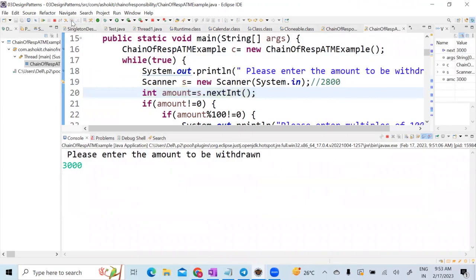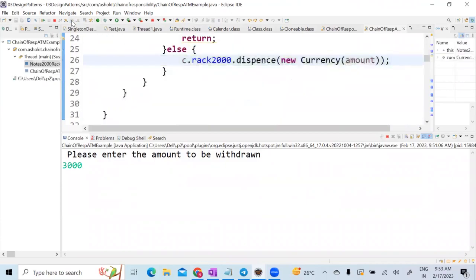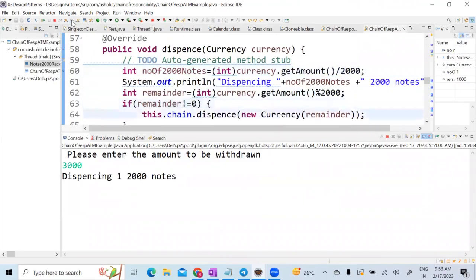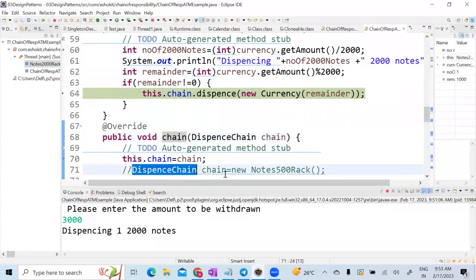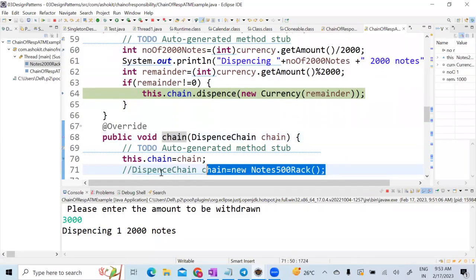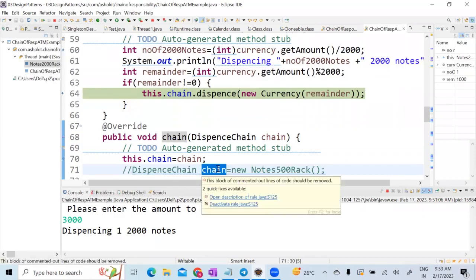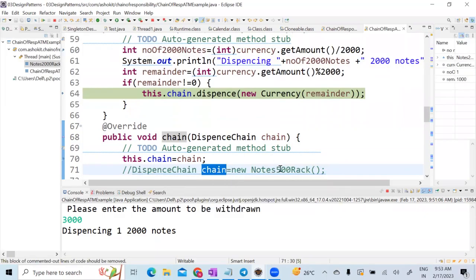When I say 3000, first 2000 is gone. Now your question is, what does a chain mean, correct? Whenever you are calling this chain object, what did you do? Dispense chain equal to new 500. This you have done in the starting itself, correct? Now what is your chain object holding? Which reference? The 500 reference only. Am I right?